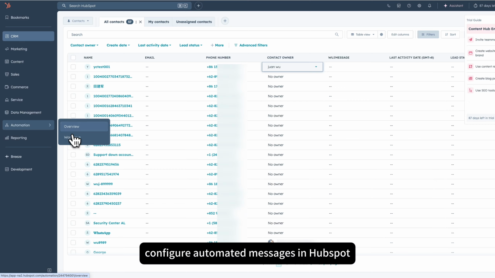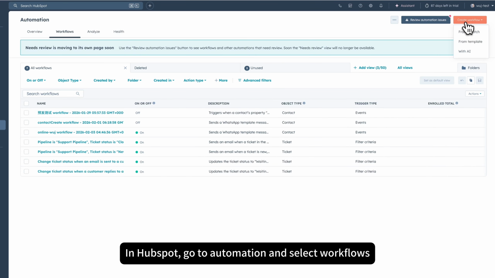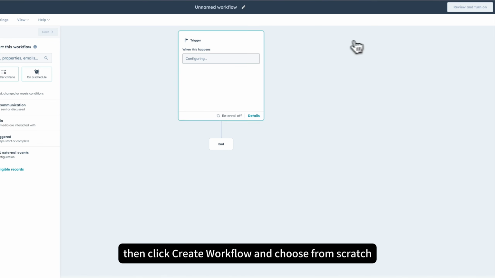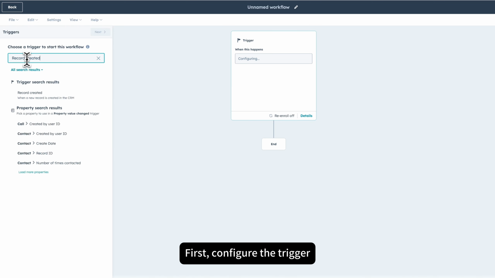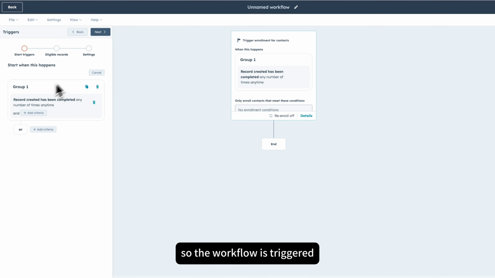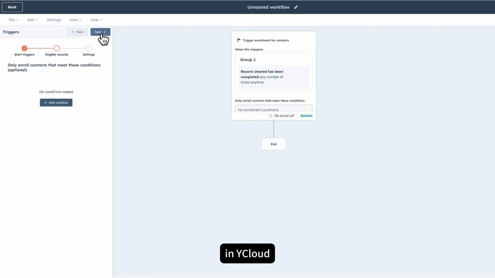Step 5. Configure automated messages in HubSpot. In HubSpot, go to Automation and select Workflows, then click Create Workflow and choose from scratch. First, configure the trigger. Select Record Created and set the object to Contact, so the workflow is triggered whenever a new contact is created in YCloud.